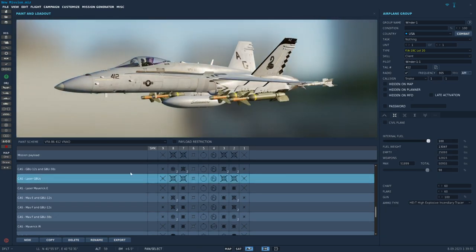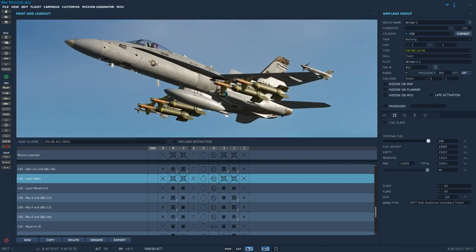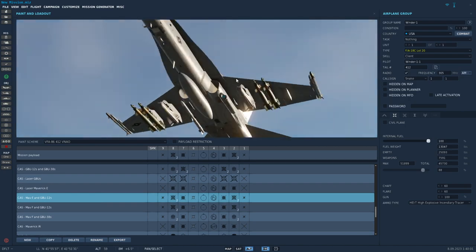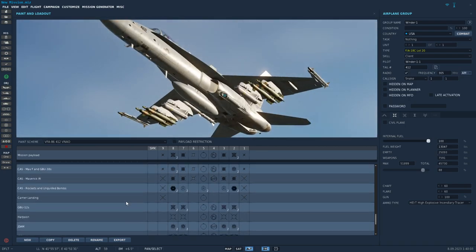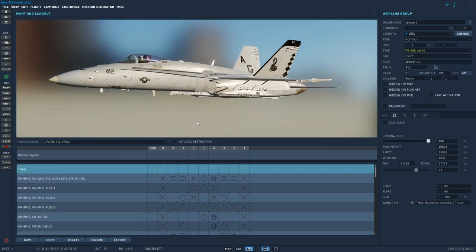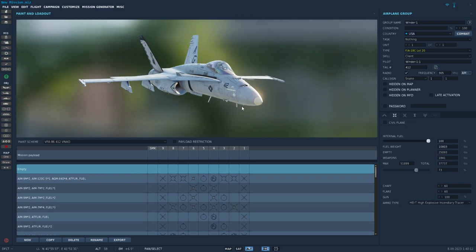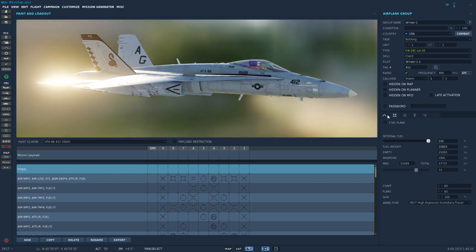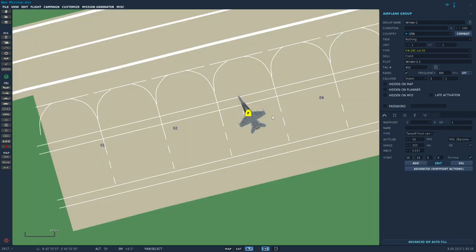So for example, this one has a bunch of laser guided bombs. This one has a bunch of Mavericks. This has a mix of Mavericks and bombs, and so on and so forth. So for now, we'll say there's nothing on it, and that's all I wanted to talk about there. So that's where you change the details of your aircraft. That's in the second tab here. Just remember to go to the second tab.